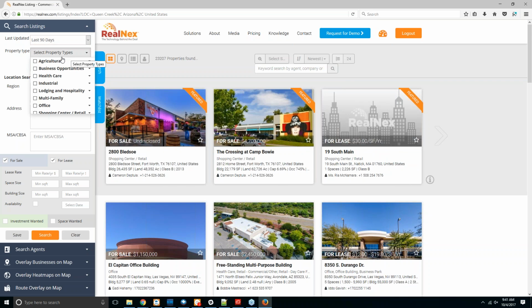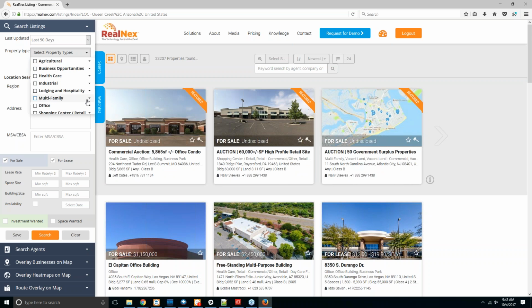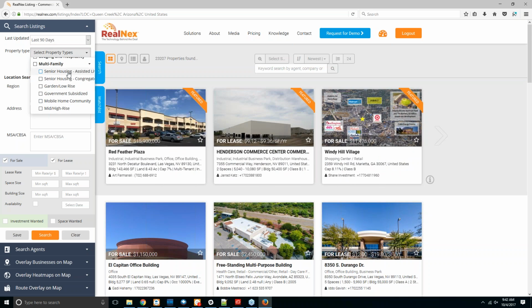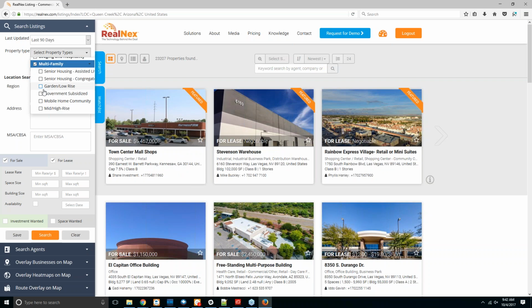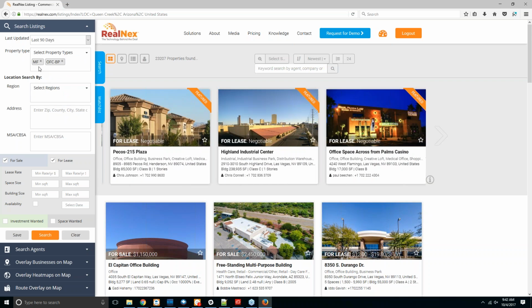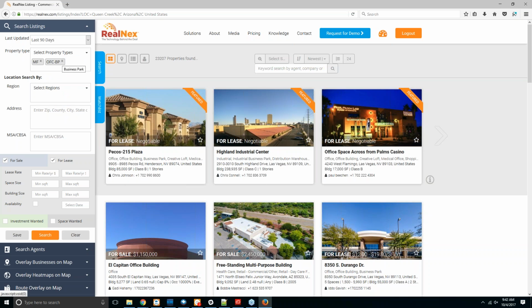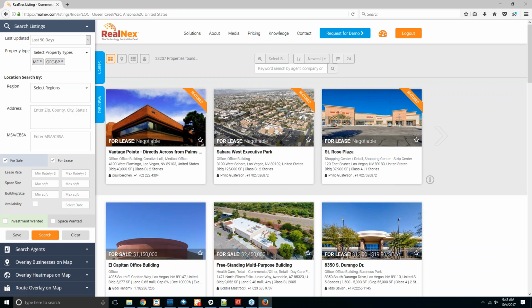You can also search for one or more listing types, either overarching types like multifamily, or more in-depth types like specifically senior housing, assisted living, or garden or low-rise, mid-high-rise, and so on. You can also specifically do multifamily and then let's say office business parks only. And those will just show up in there, where you can remove them simply by clicking on the black X at the top right hand corner.